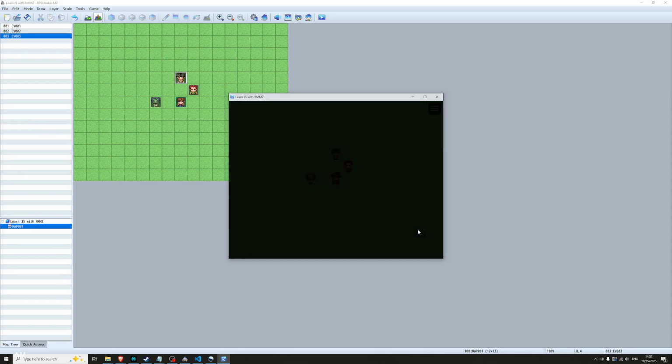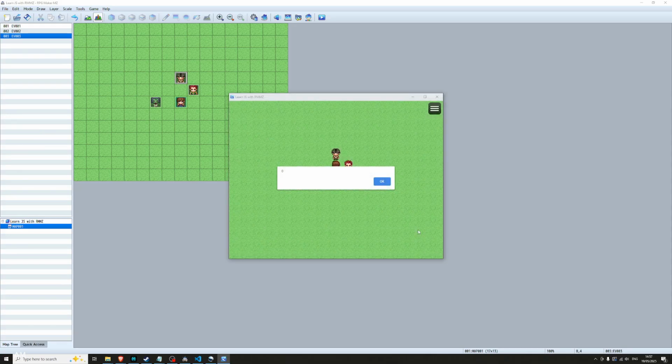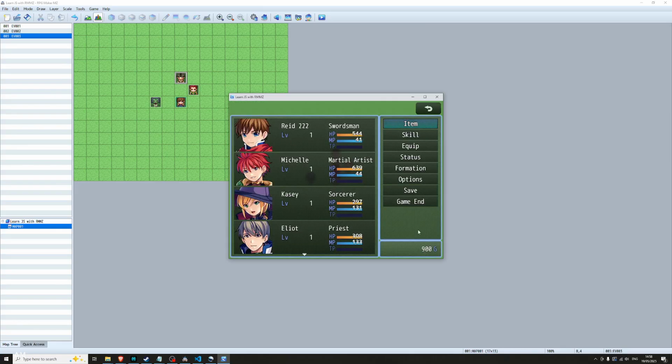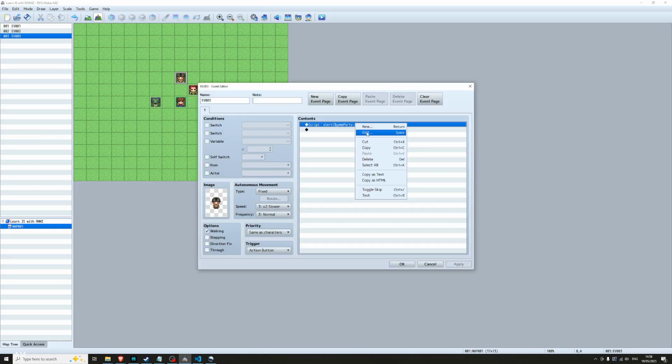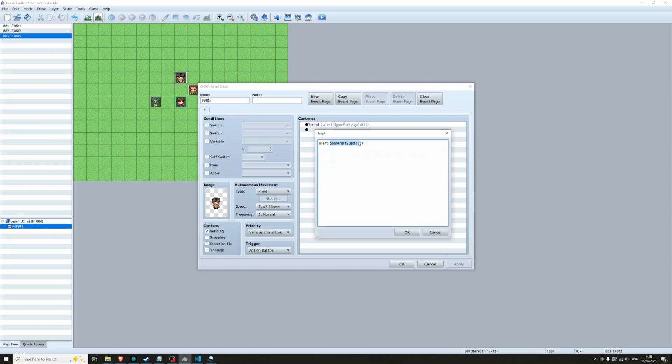So we go 0, we got no gold. Talk to him. We got 300, 300, 600, 900. So this is how we access the global variables within the game.